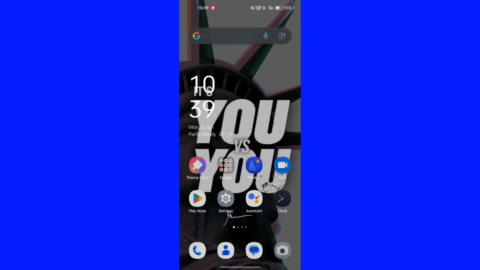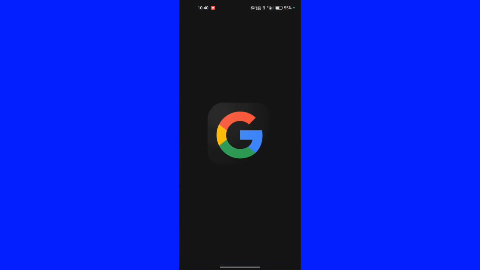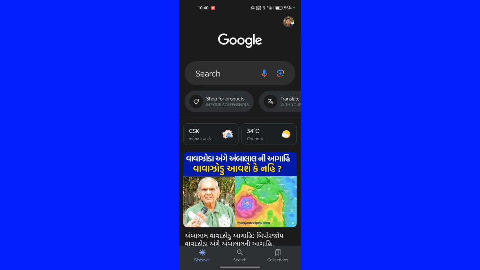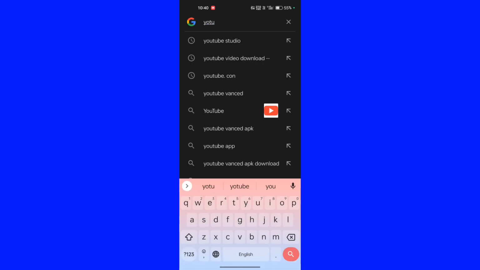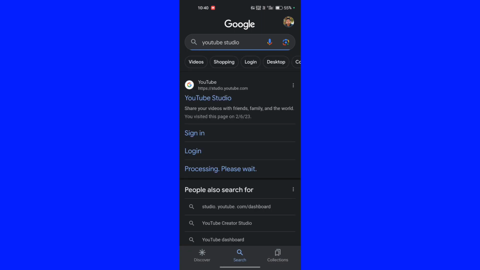Now second step is open Google and search YouTube Studio and click on the first link. Now in the down left side you can see the settings option. Click on it.